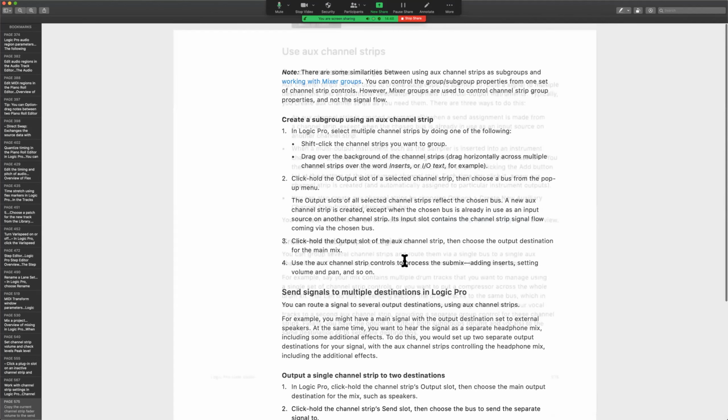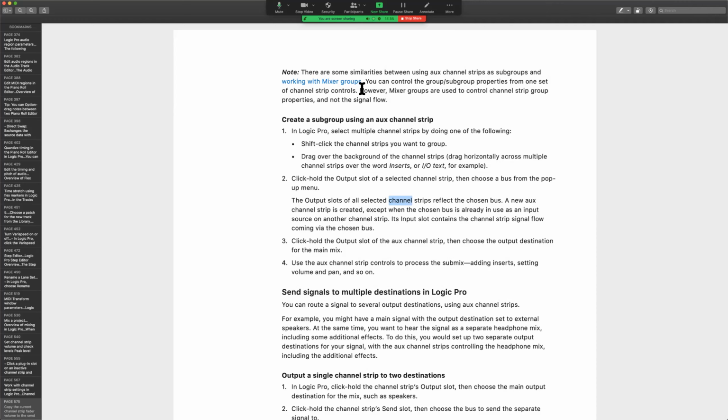Okay, there are some similarities between using aux channel strips as subgroups and working with mixer groups. There's another concept as well that we can take on later. You can control the subgroup properties from one set of channel strip controls. We can control all of this from one set. However, mixer groups are used to control channel strip group properties and not the signal flow. So the way we can distinguish between mixer groups and subgroups is that with mixer groups, we can control the channel strip itself, whereas with subgroups, you can control the processing.